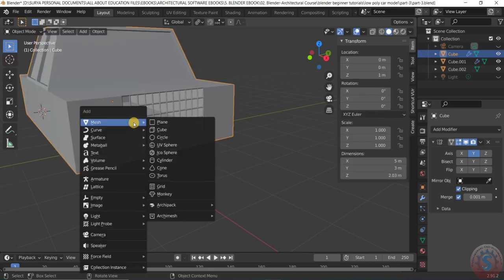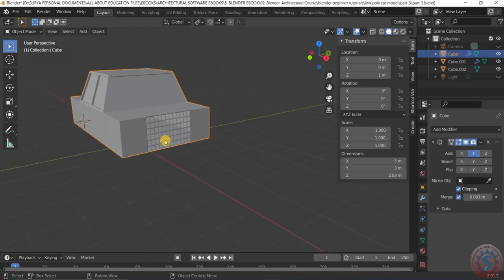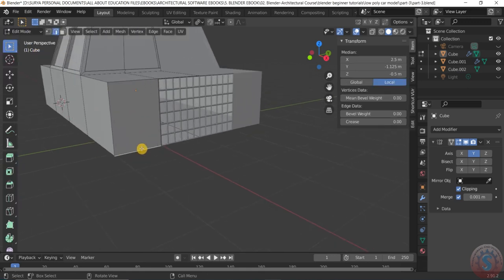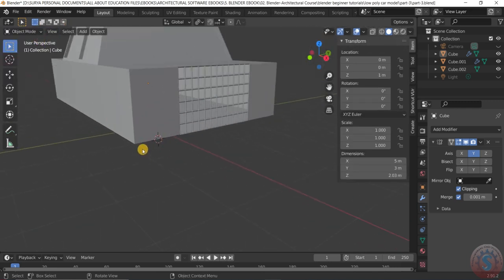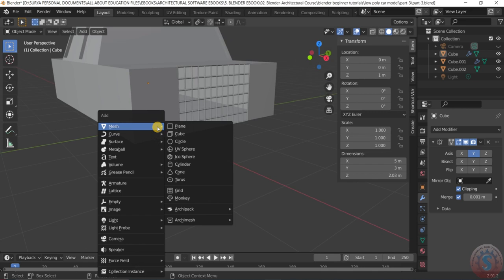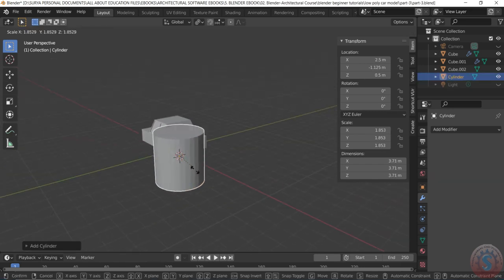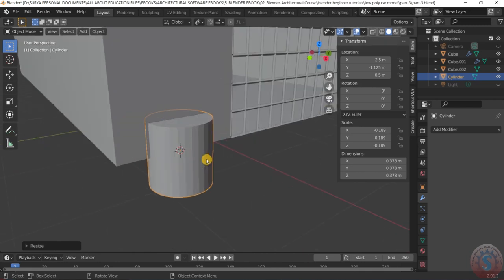again, give the shift A, give the mesh to cube, select the edit mode, give the edge, go into the shift S and cursor to selected. The cursor is highlighted here, and go to the object mode again and shift A, give the mesh. Here I want to give the cylinder and scale the cylinder to somewhat small. You can see it is small.